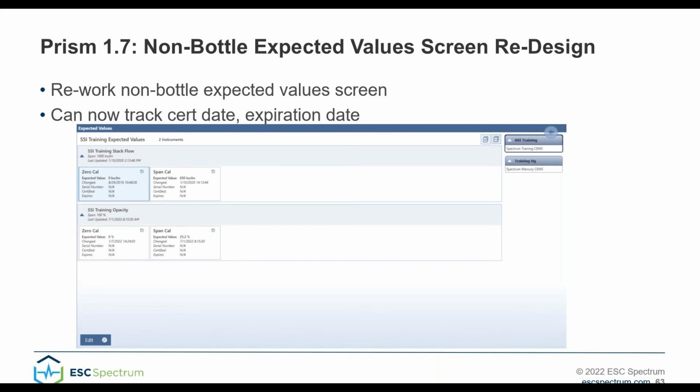We have added a couple features to this. We can now track an optional certification date and expiration date and serial number based off of an expected value. So if you have filters that have that information in them and you want to keep track of that, you'll now be able to do that through the update of this screen.